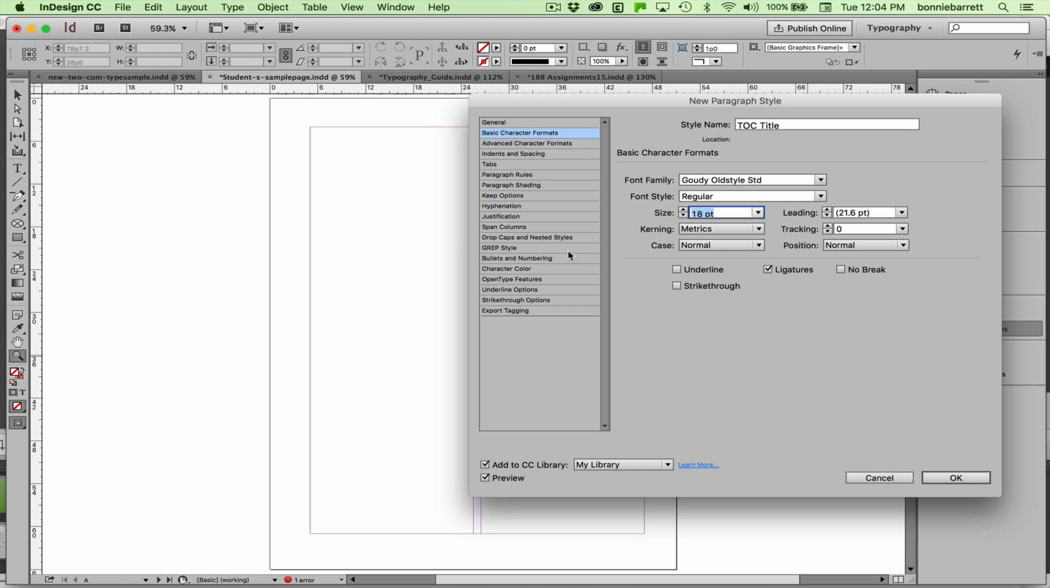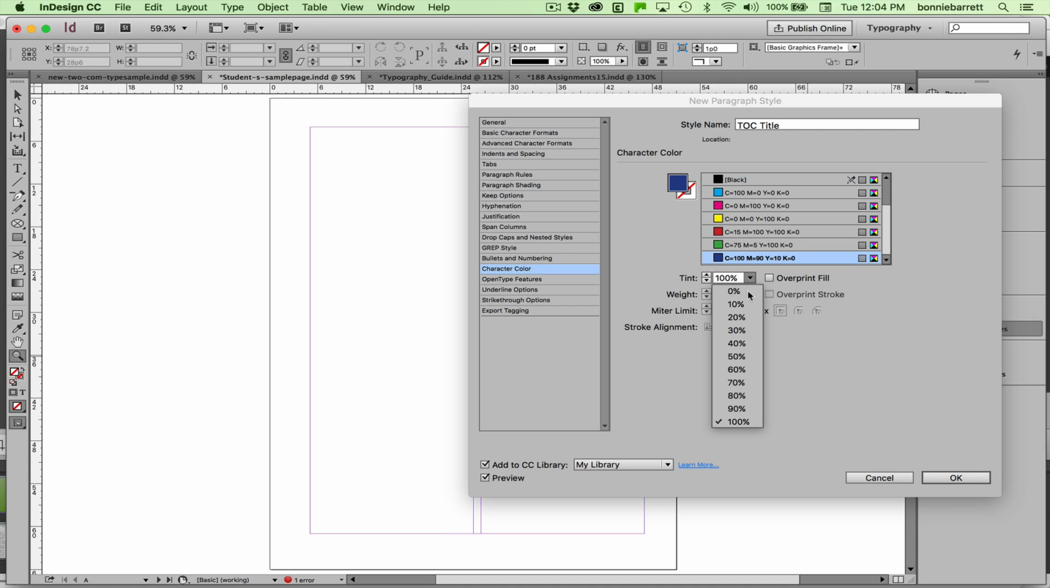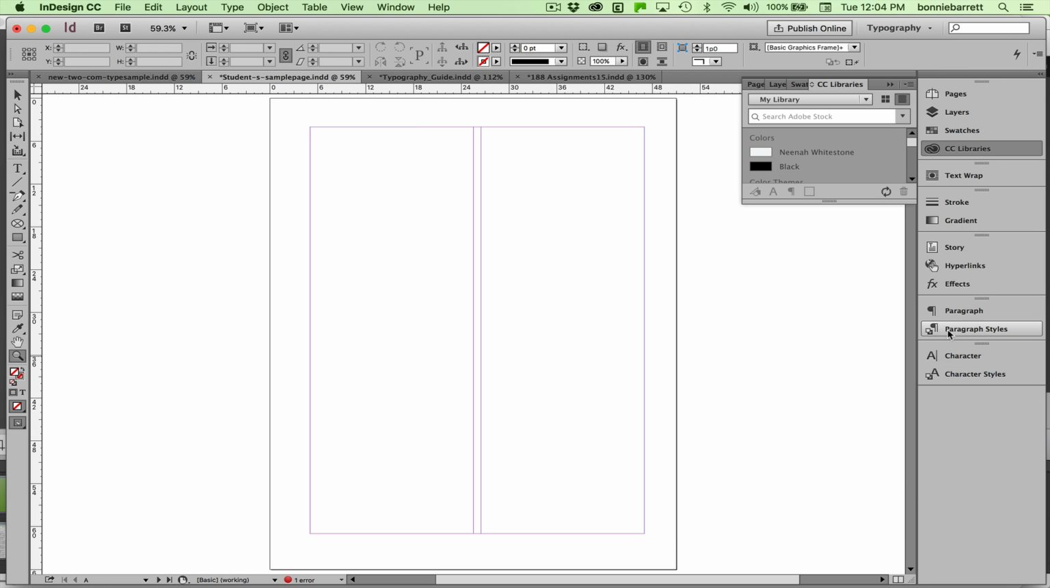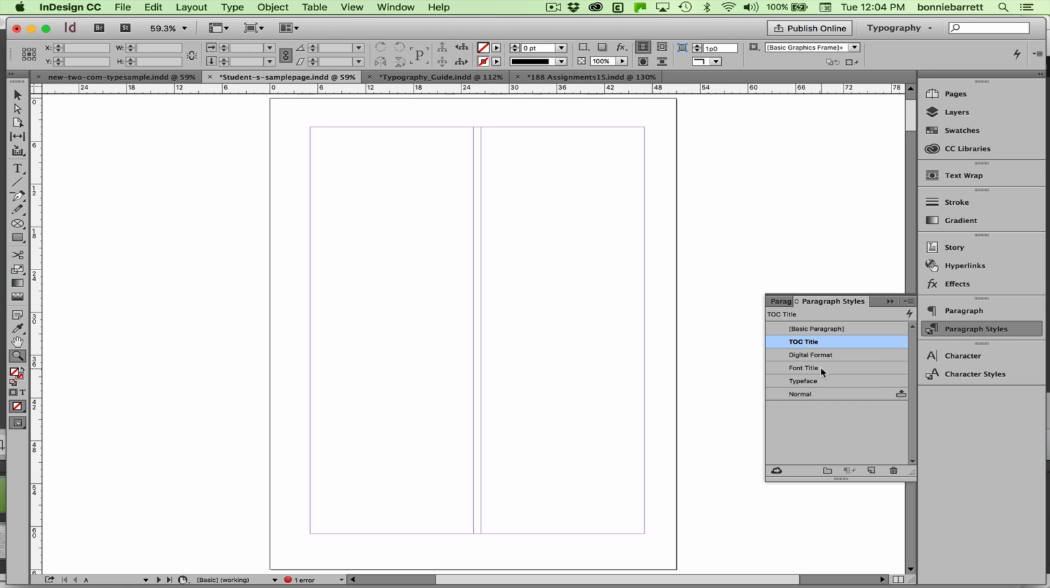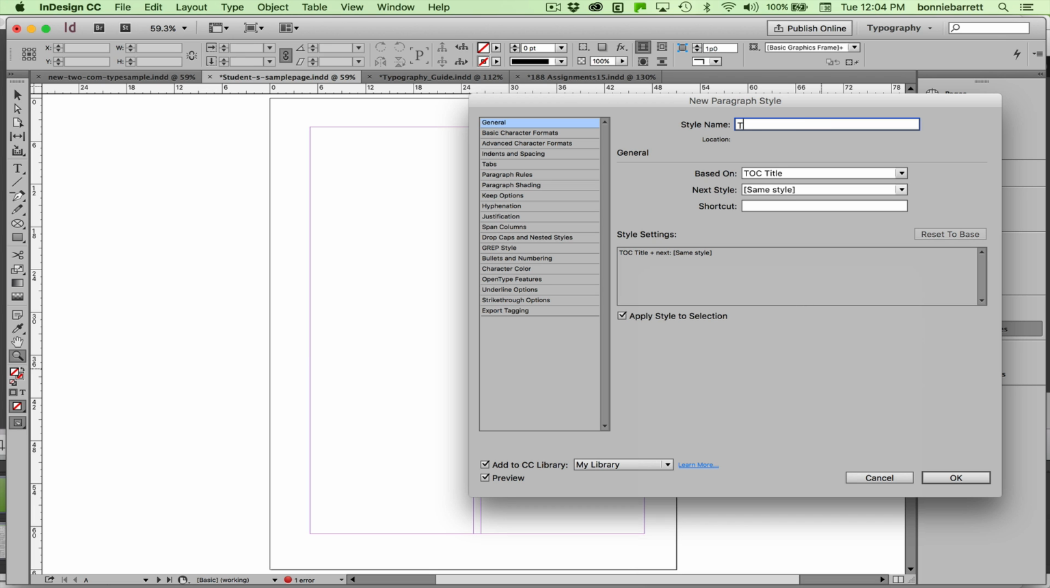And if you like, you can choose a character color. So I'll make mine blue and say 80%. Click OK. So now that style is added to our paragraph styles. The next paragraph style we'll need is going to be called TOC text. So new paragraph style. And that will style the basic body of our table of contents.